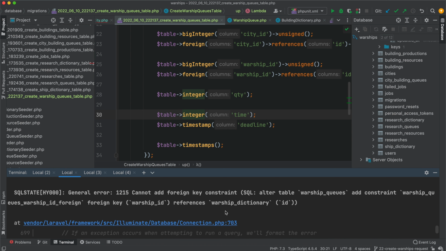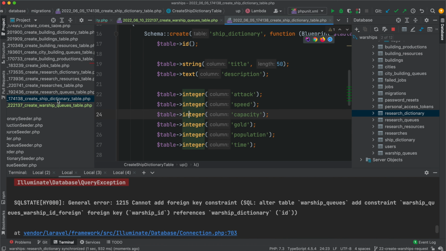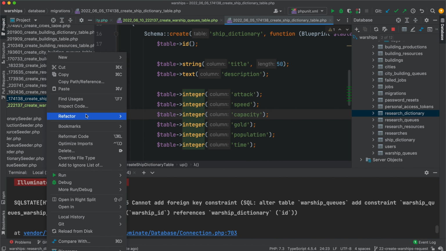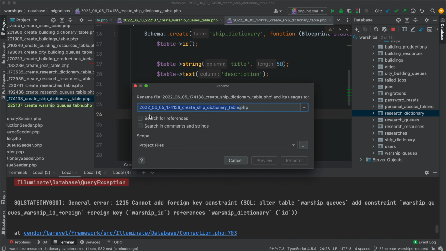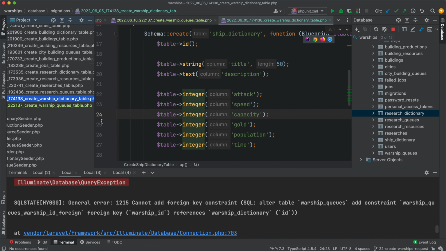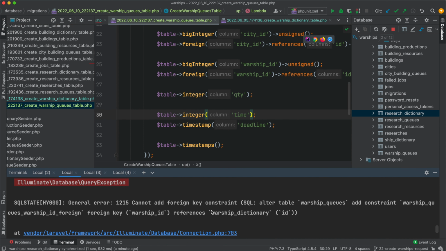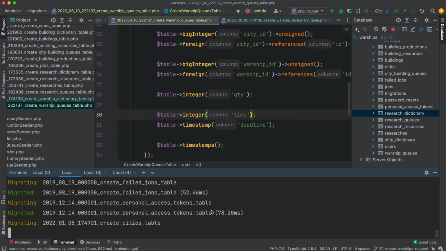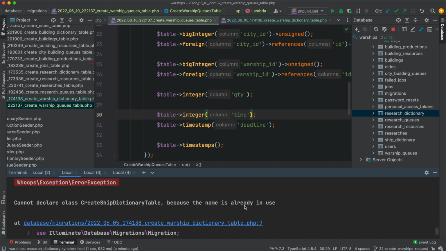And we have problems. The problem is that we have a wrong table. We have a ship dictionary table, not a worship dictionary table. So I think that we need to refactor this name because maybe it's not correct. Maybe I should use worship everywhere. So worship table, and here it will be a worship table again. Okay, let's migrate again.